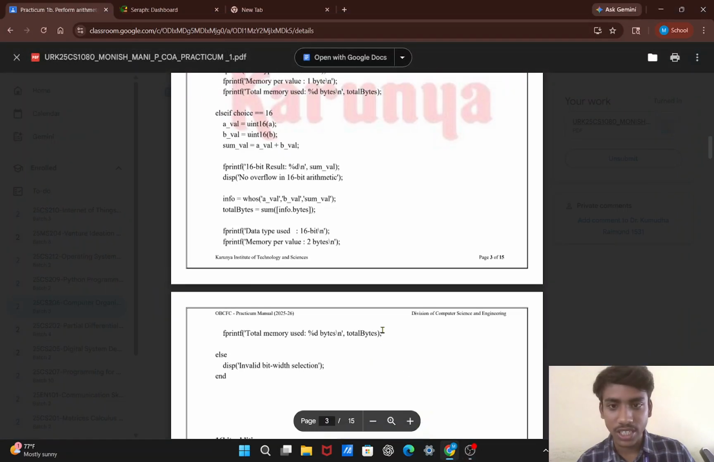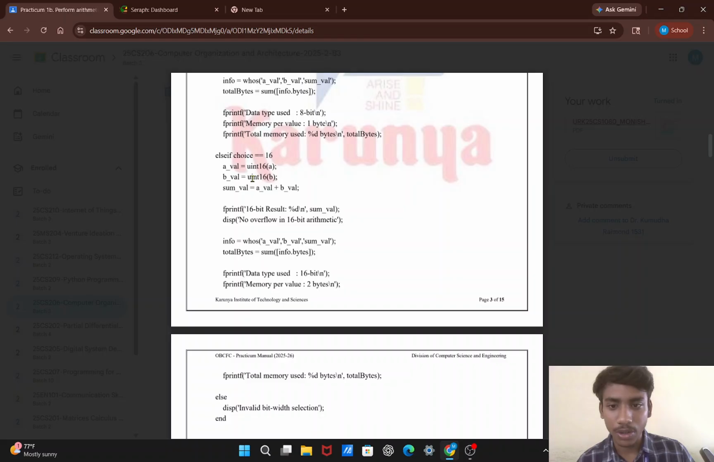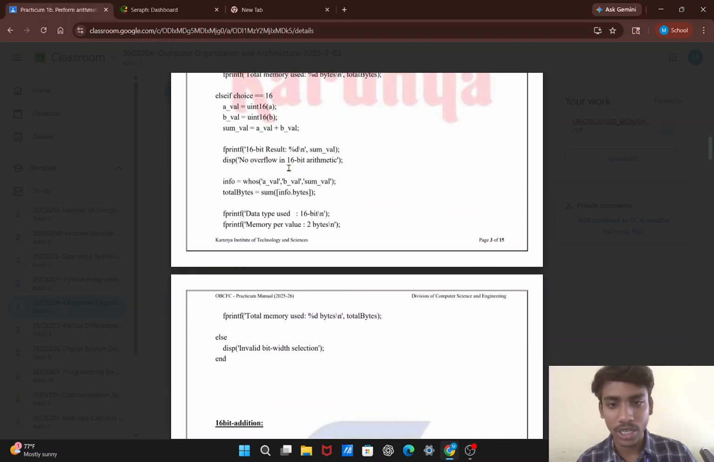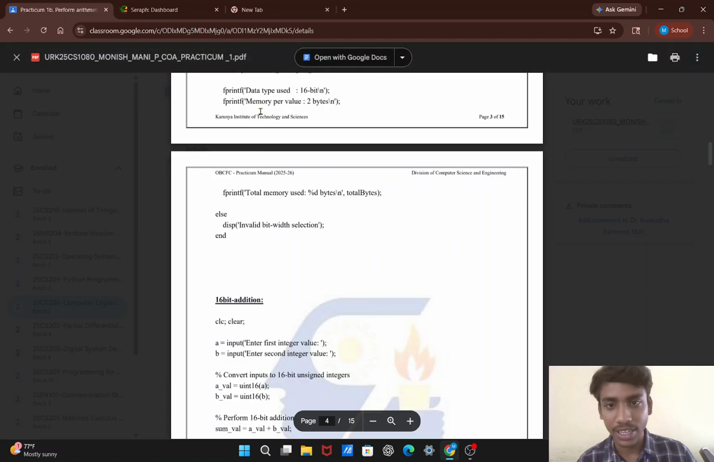So if the choice is 16, the a variable is converted into an unsigned integer of 16, and the b variable is converted into an unsigned integer 16. Then the values of a and b are added. Then the 16-bit result of the added values is printed, and no overflow in 16-bit arithmetic is also given. Then the values of a, b, and the sum variable are stored as an array in the info variable. Then the total bytes is calculated. Then the data type used and the memory per value, which is 2, and the total memory used are also printed.